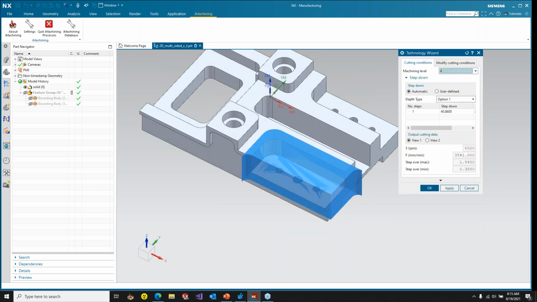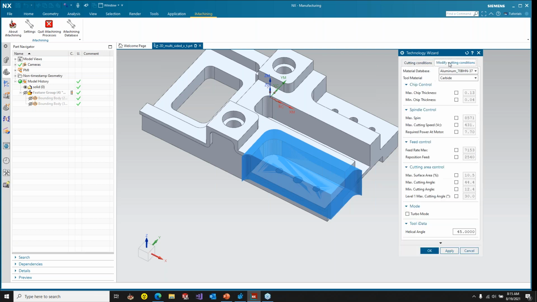We can go to, let's say, the iMachining wizard. In the iMachining wizard, we have all the same things that we have in SolidCAM and InventorCAM. So we have our cutting angles, we have modify cutting conditions. So all the parameters that are available in SolidCAM are also available here in iMachining for NX.